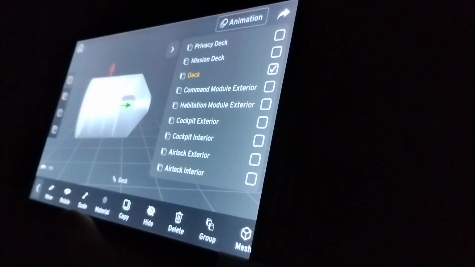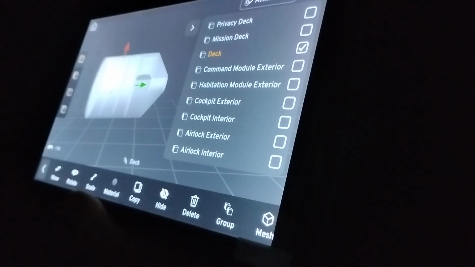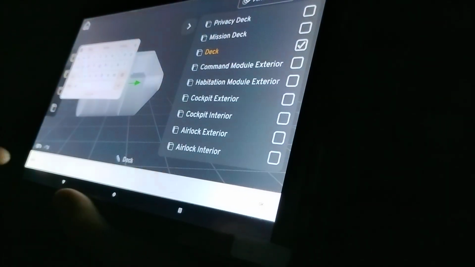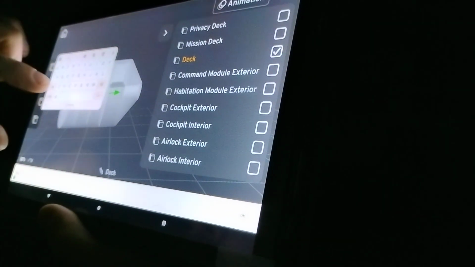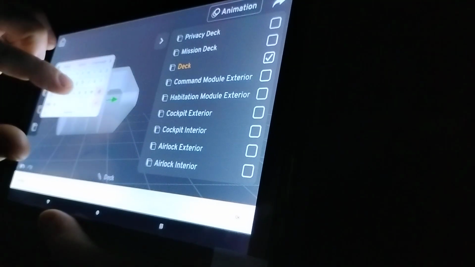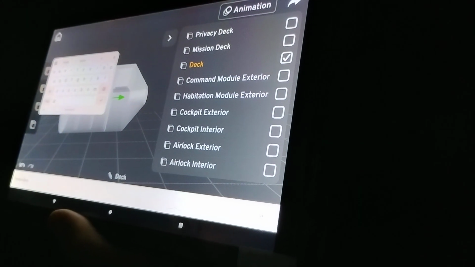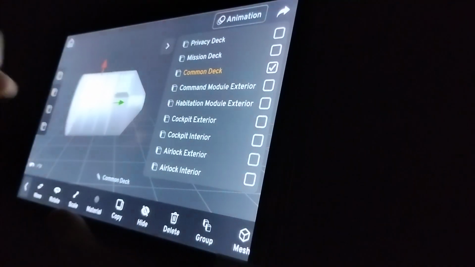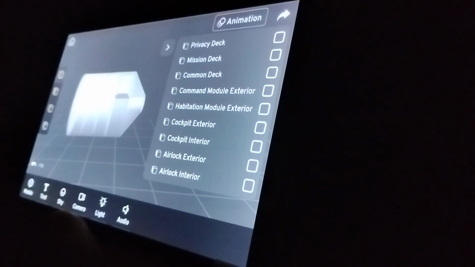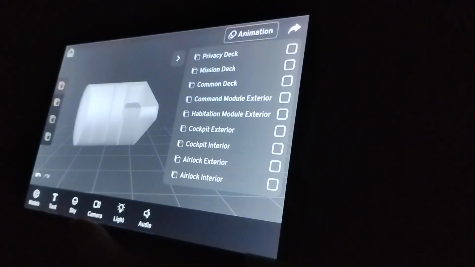And then the common area deck, or the common deck, rename that. That is where they eat, socialize, recreate, exercise. You have your exercise equipment, you have your eating stations there.